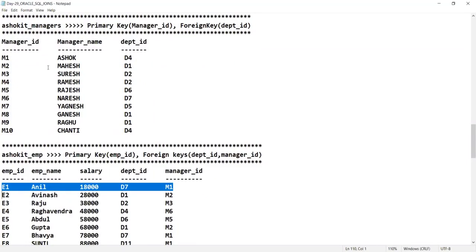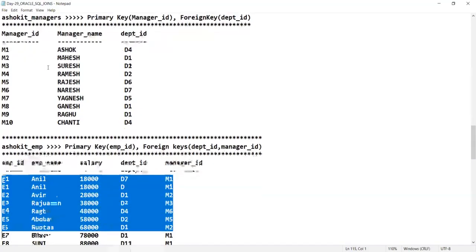Come on, guys. In an organization, every employee has to work under a particular department and under a particular manager, right? Yes. So that information you need to populate here. So tell me, here we have how many?